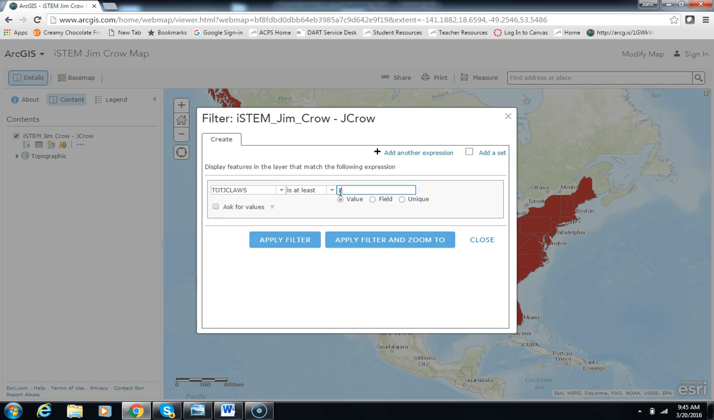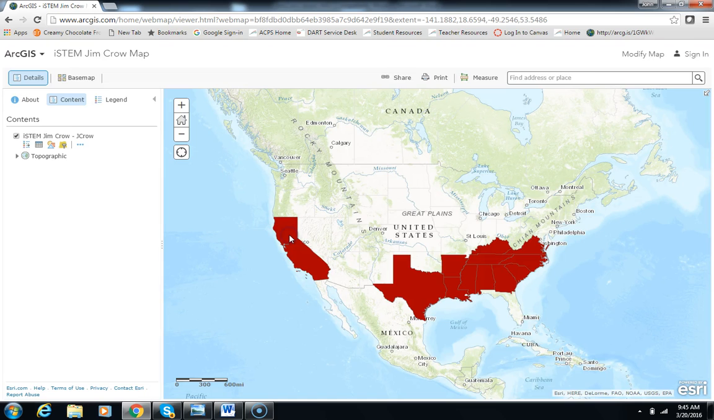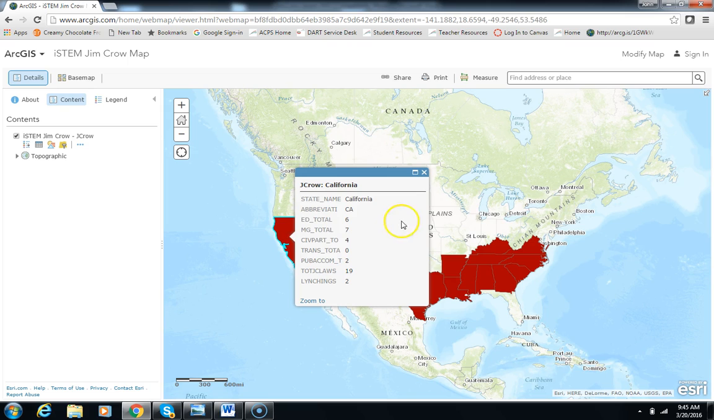So these are states that passed a law at the state level that would discriminate deliberately on the population. And this is where the numbers are 18 laws. And when we choose apply, notice that the map changes. And these are all the states that passed at least 18 Jim Crow laws. And usually the anomaly that students immediately notice is California, because California is always presented as a progressive state, and it is in a lot of ways, but it also shows that California had a number of laws that discriminated.